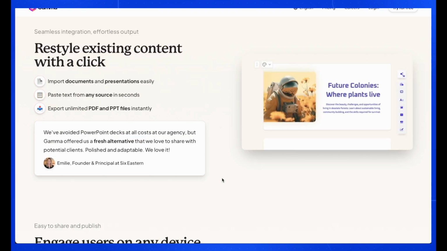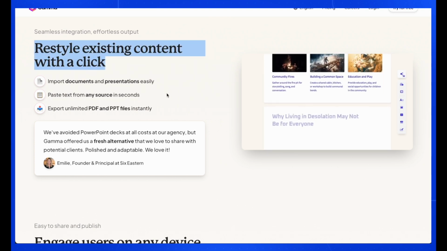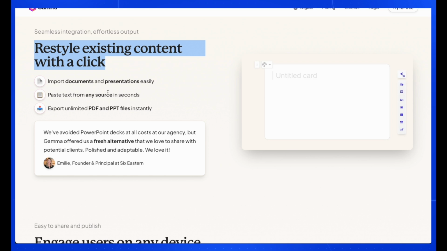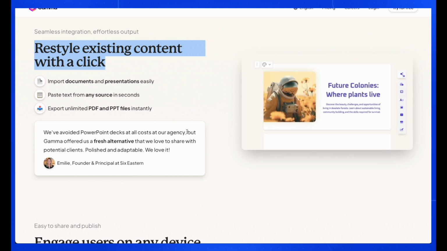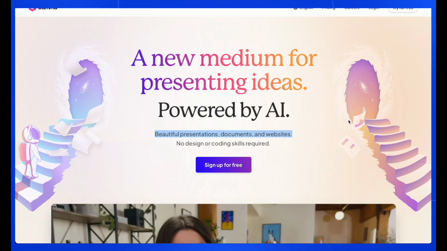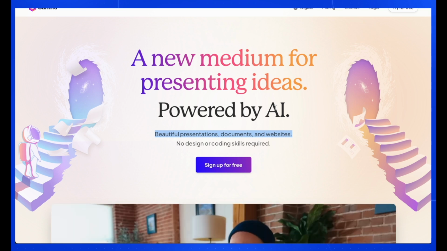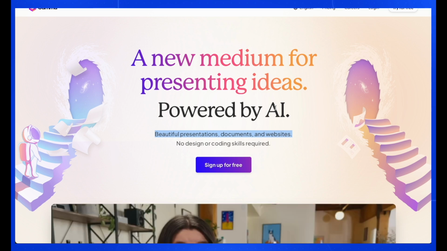Now, this is what I think is really interesting too. You can restyle existing content with a click. So you can import documents and presentations and paste any source in seconds and export unlimited PDF and PPT files instantly. So its use cases are building these presentations, documents, and websites. Let's try it out and see what it's going to be useful for and if it actually works well.